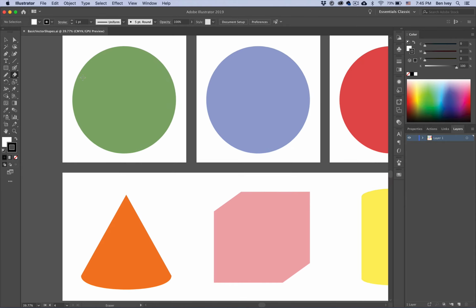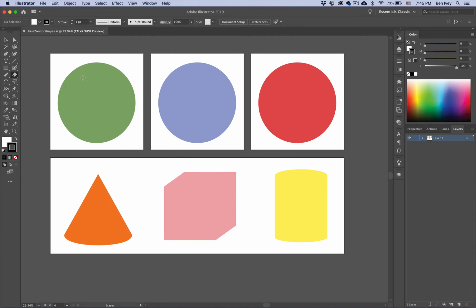And you can see this is set up in several different artboards. We're going to be testing out some different techniques on the circles at the top, and then you can fill in and practice on the rest of the shapes down at the bottom.